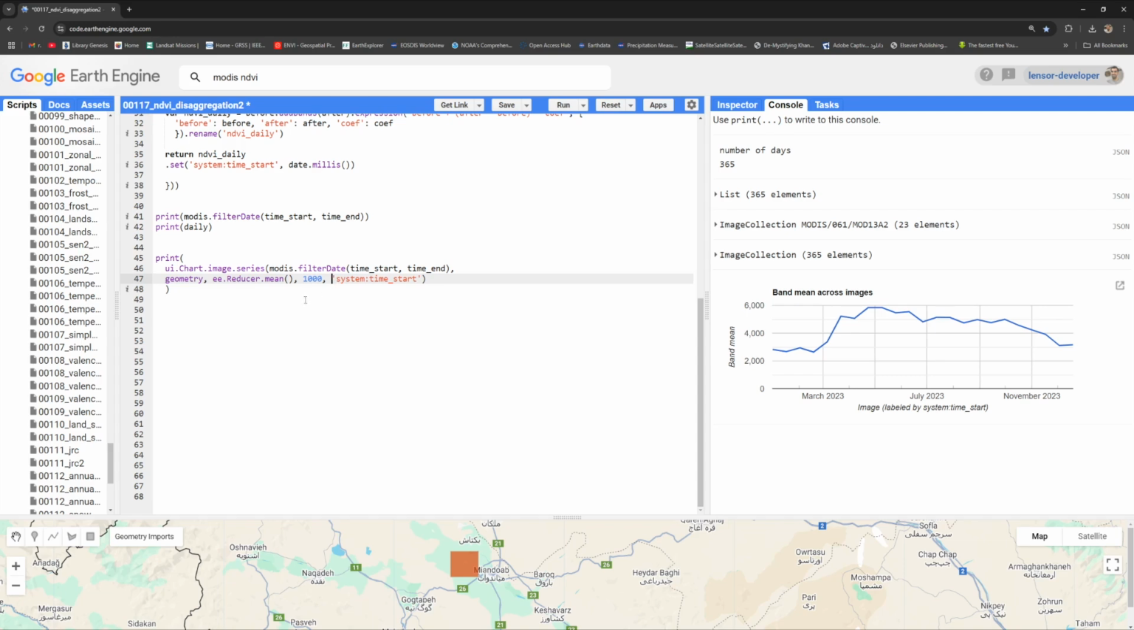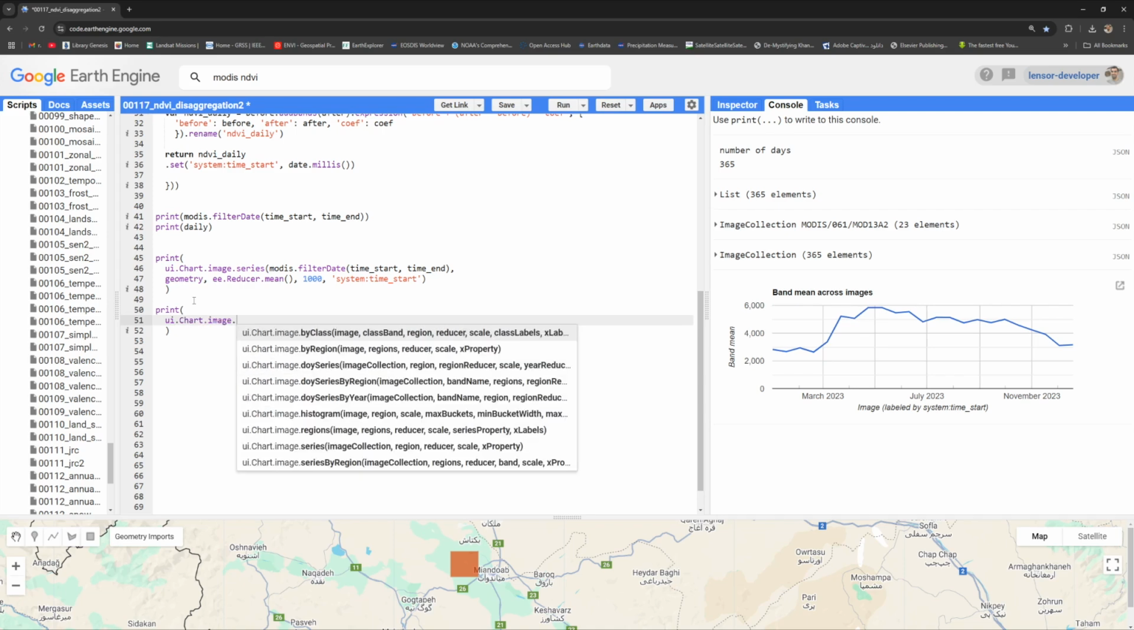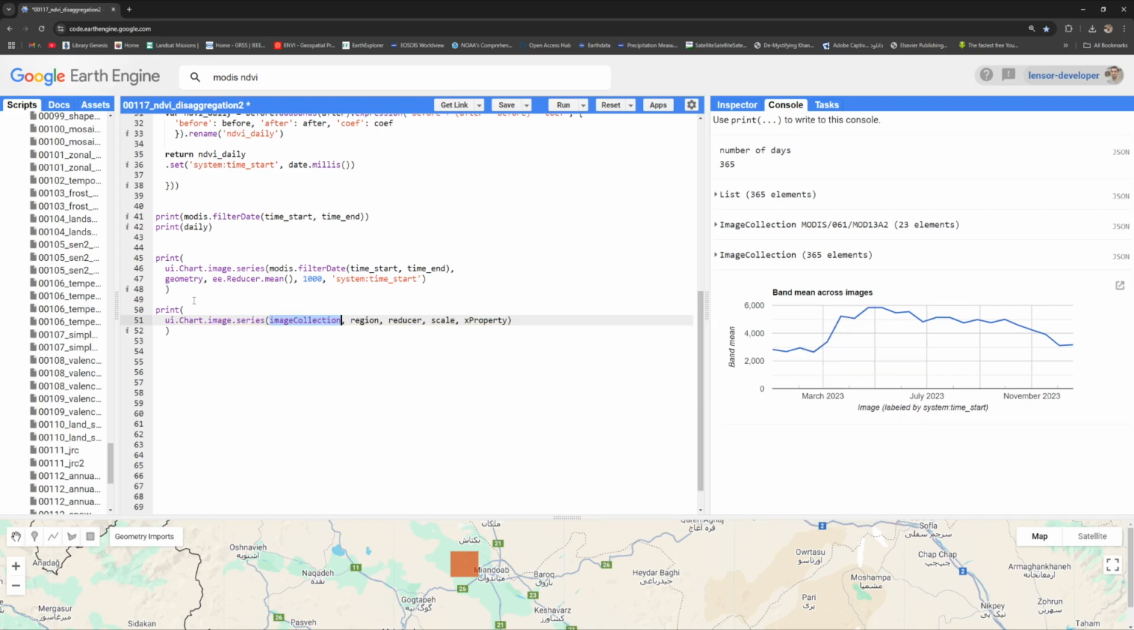Let's make another chart to show the NDVI variation with daily frequency. Let's try with a new chart structure. User interface, chart, image, .series.